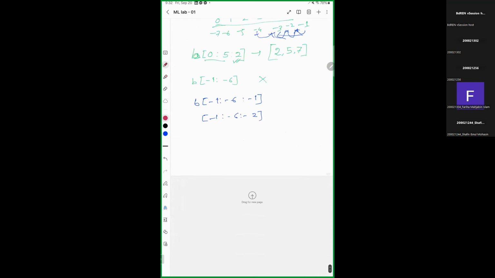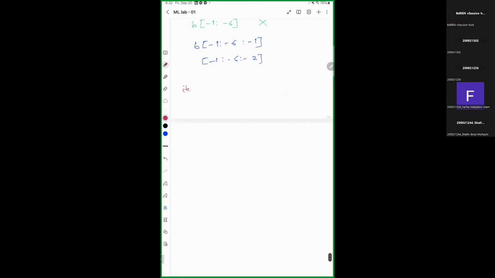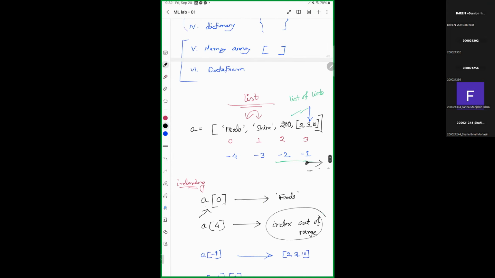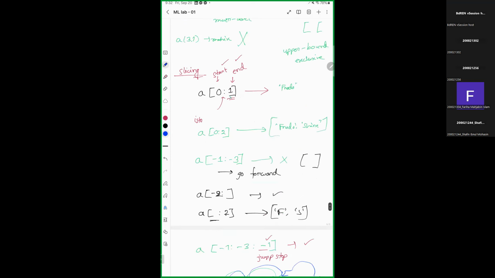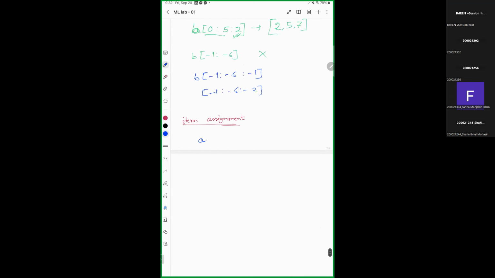Now, then you can have something that is item assignment. Item assignment means, for instance, let's say you have this array and I want to change this item. So this is holding the index 2, right? So I can call it this way. If I say a of 2, it is going to give me 200.